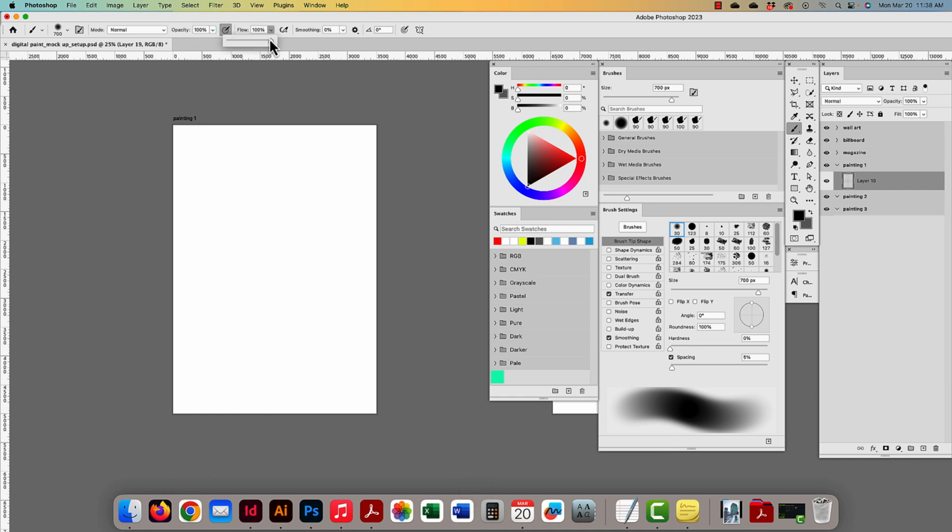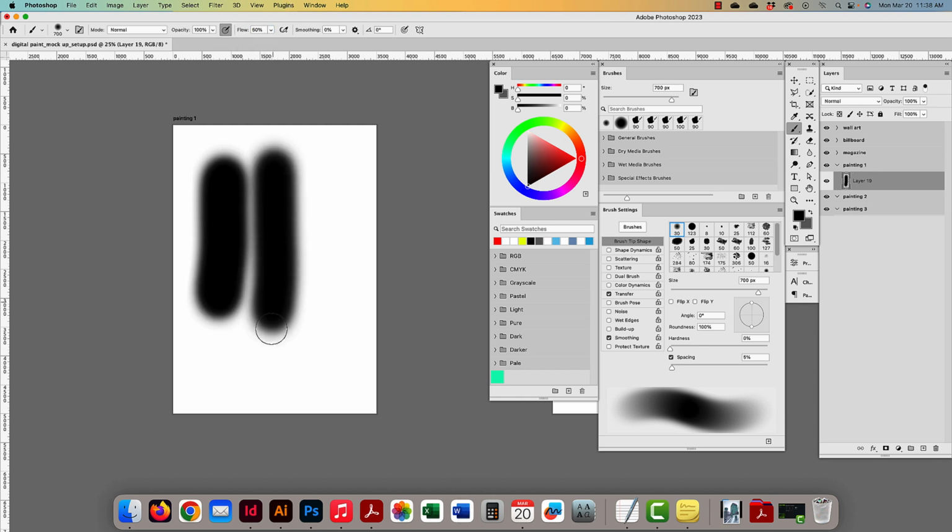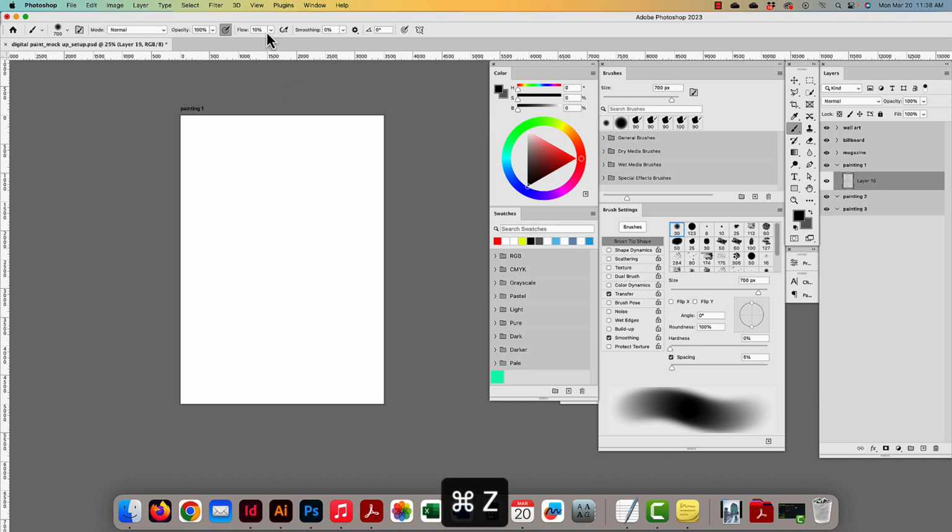And now what I can do with my flow, currently at 100% as well. My flow will now be down to 50%, just to show you what that does. And my flow will be down to 10%, and that's what that does. With different brushes, you'll see different effects. So I'm going to get rid of all of those as well. So right now I'm just going to keep everything at 100.